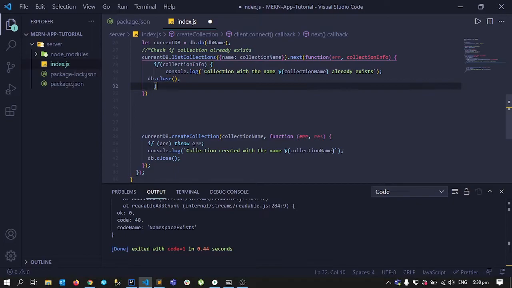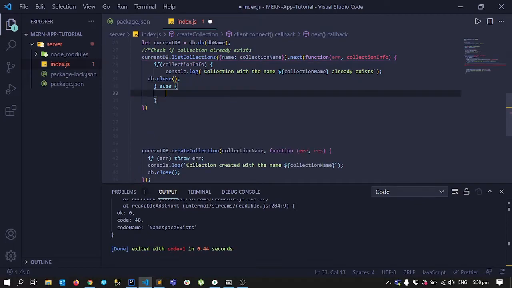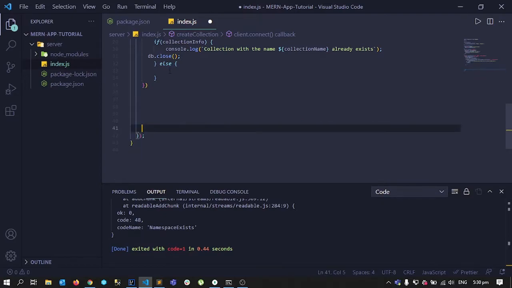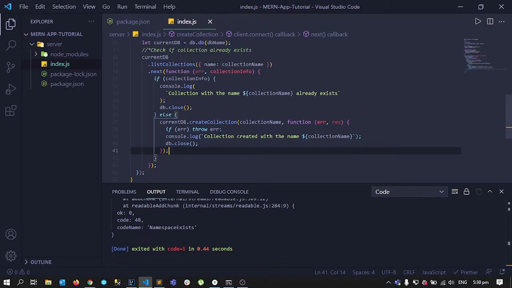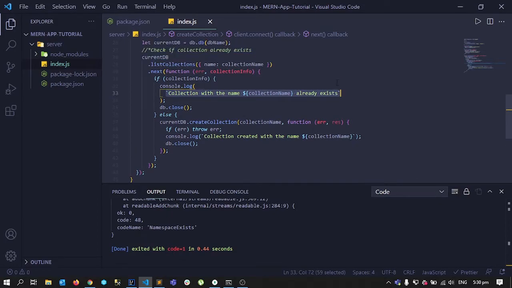And otherwise, if it is not present inside our DB, we will just paste this here and save this. So if it is not, we will create a collection. If it is already inside it, we will just console log this. So now we will not run into an error.